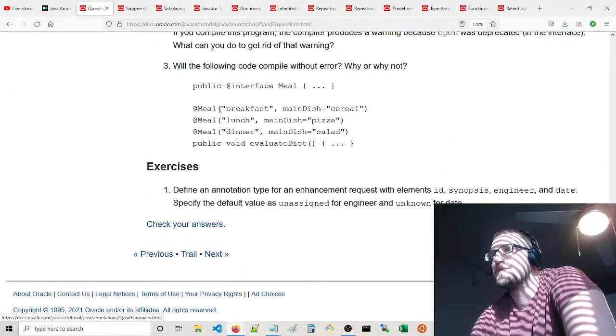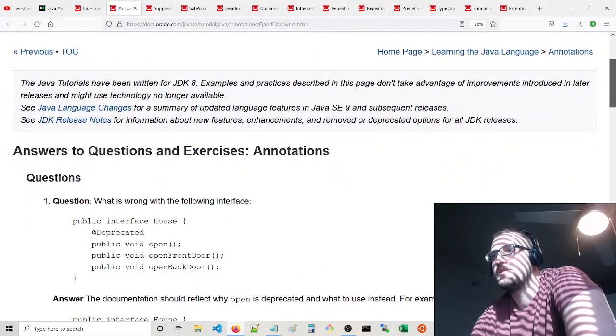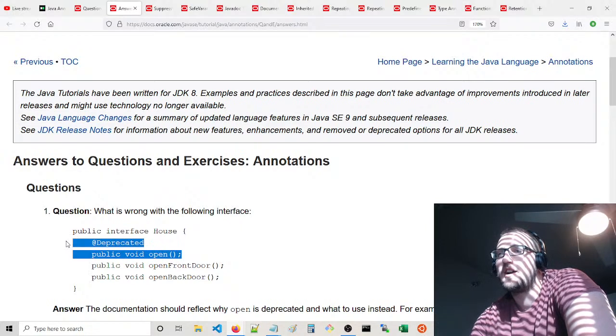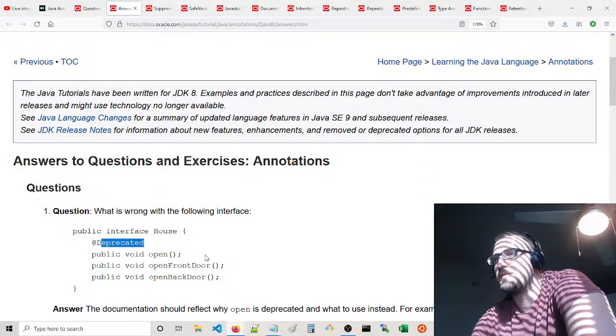Check your answers. Yeah. What does one say? Let's not go to 2. Just 1. Documentation should reflect why open is deprecated and what to use instead. Oh, okay, I was wrong. I thought it was either one or the other, either the documentation or that it's the whole interface, not just the method. But I think it looks like you'd apply this to methods too.